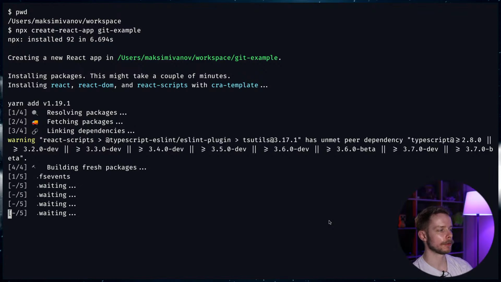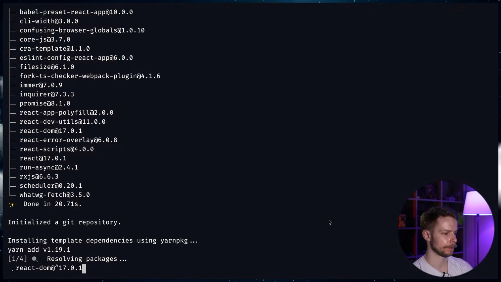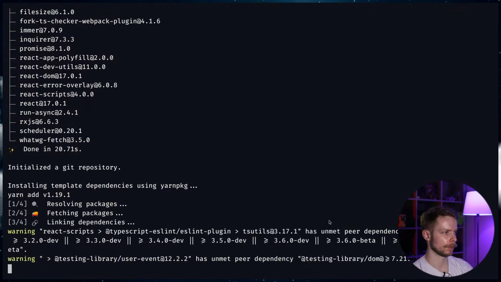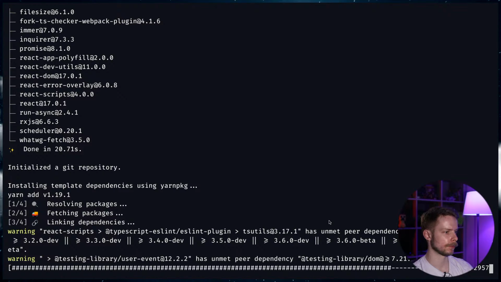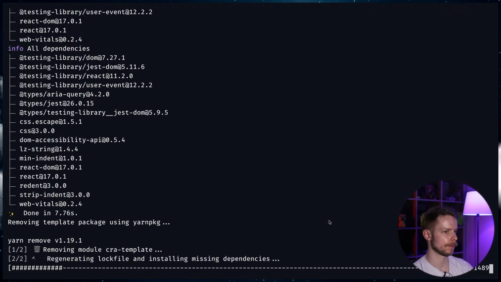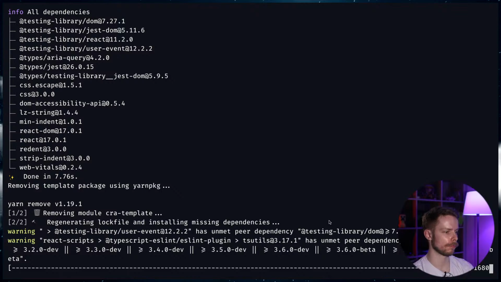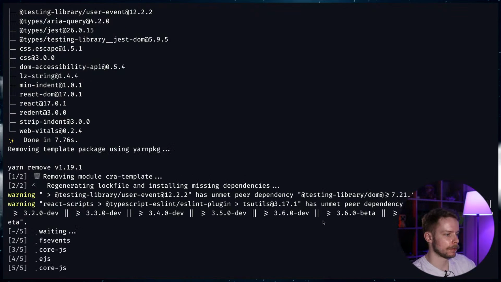The good thing about Create React App is that it will also initialize the Git repo for us. Generating.